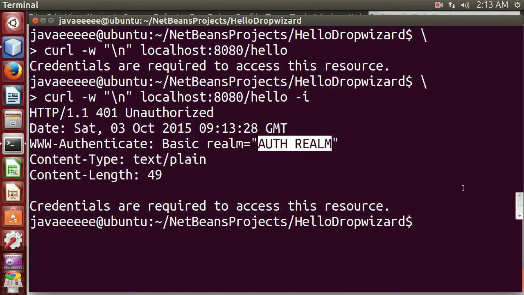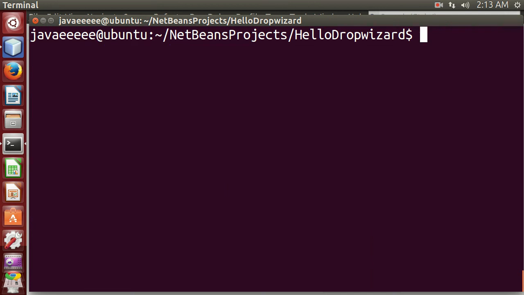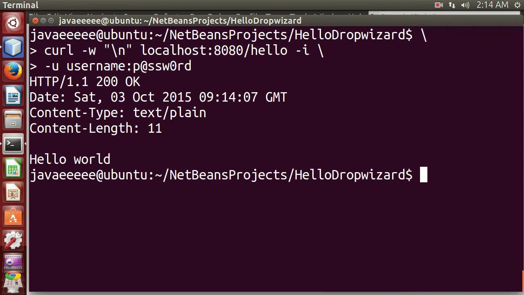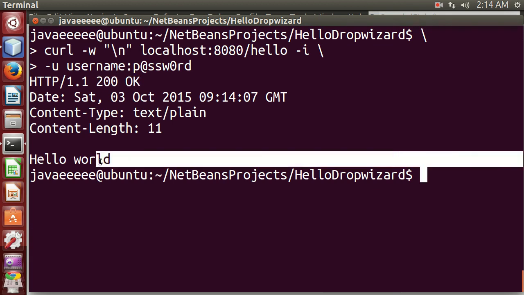Now let's try to authenticate. To do so, we can add a -u option along with a colon separated pair of username and password. As we do not check the username, you can type everything you like here. Username, colon, and now we have to type our correct password. And we see that 200 OK was returned, as well as our greeting hello world.